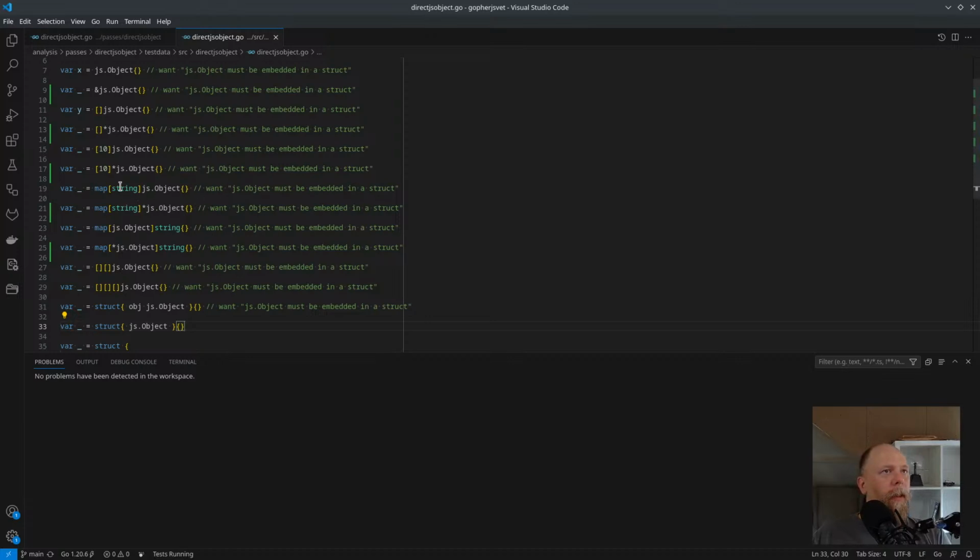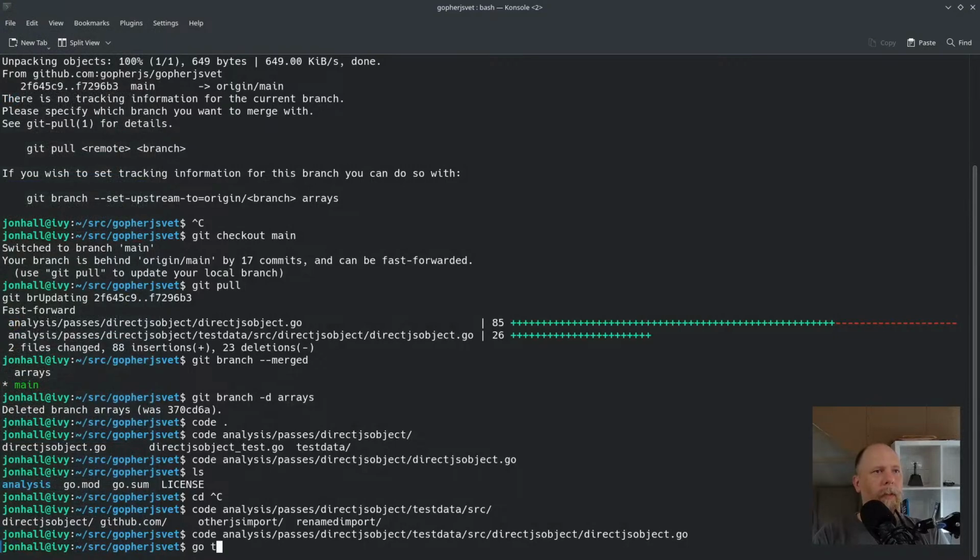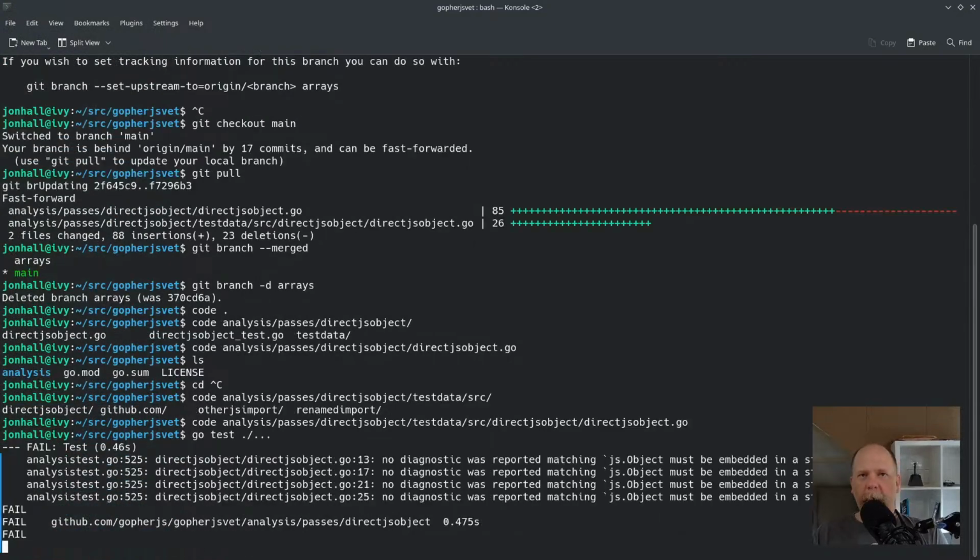All right, where was I? So I was saying that I want to not allow map values of pointer to JS object, and now I also don't want to allow map keys of pointer to JS object. And then we have slices of slices, et cetera. I don't think I need to go too far into that. Let me just run this and see how it goes. I expect everything to pass because I'm pretty sure I tested this.